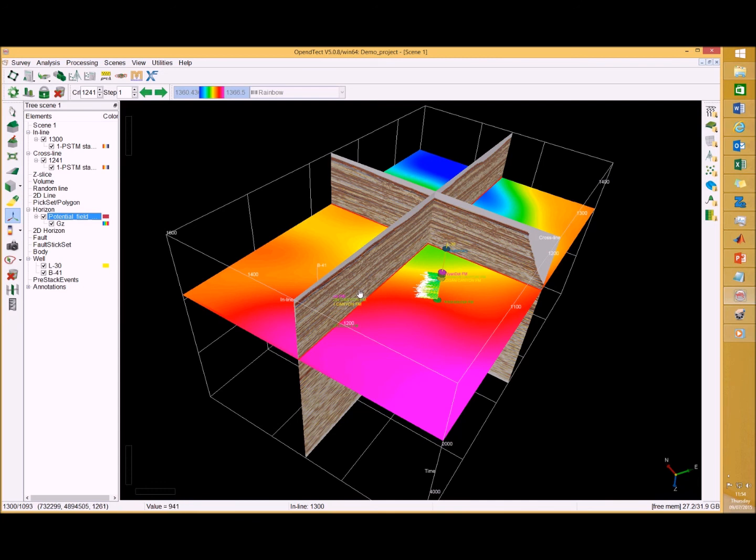Now we have our potential field data loaded into OpendTect, we can proceed to modelling in XField. XField is launched from the toolbar at the top of the OpendTect window.